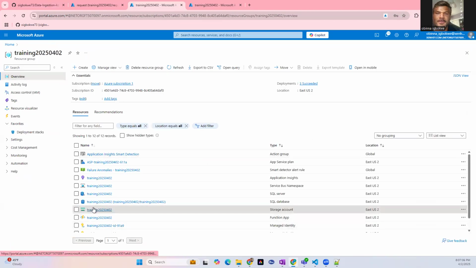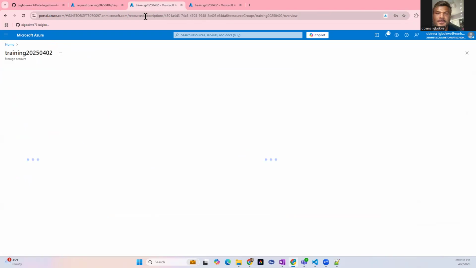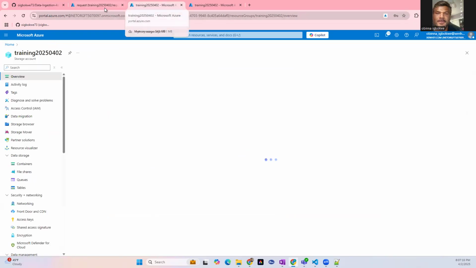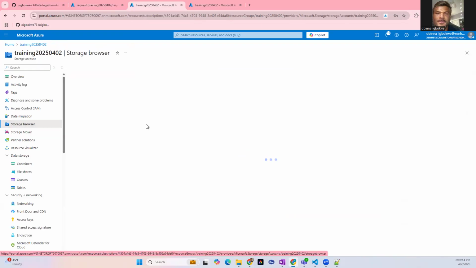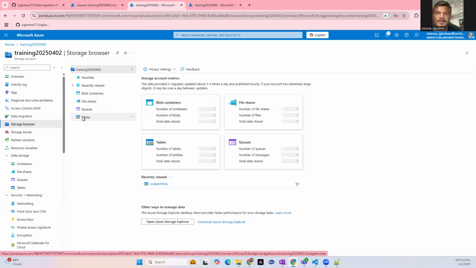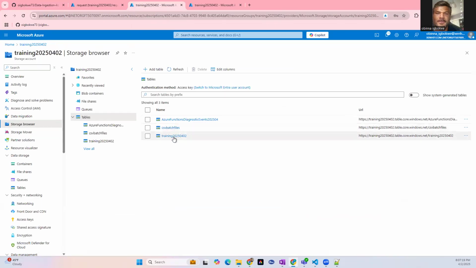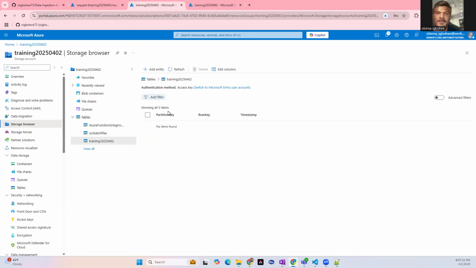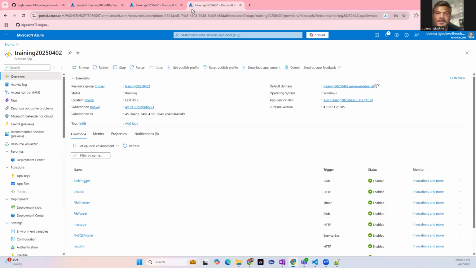Go back here. Go into our tables. And we hit our tables here. We want to see whether our data made it to our backend. So the data didn't make it here. So obviously there must be an issue. Something happened here. So we have to do a little bit of troubleshooting, right?